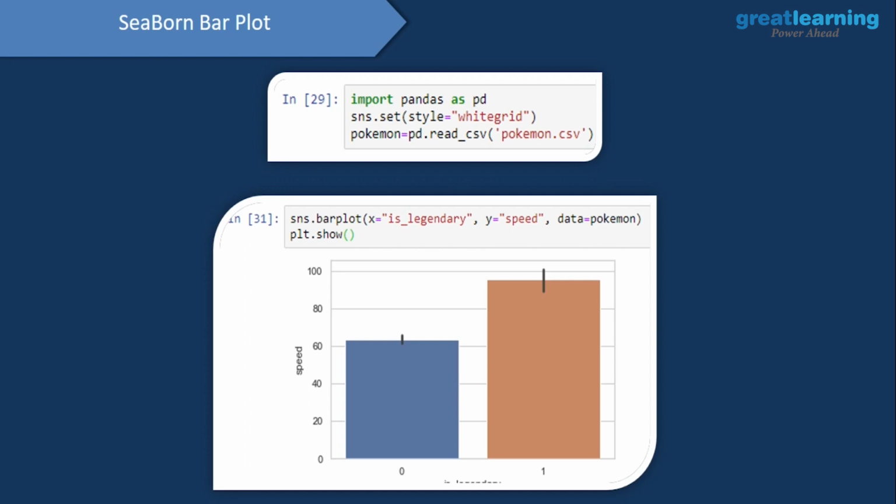And in this is_legendary column, we have two categories, 0 and 1. 0 indicates that the Pokemon is not legendary and 1 indicates that the Pokemon is legendary. And onto the y-axis, I am mapping the speed column. And from this bar plot, it is very evident that the speed of the legendary Pokemons is higher when compared to the speed of non-legendary Pokemons.